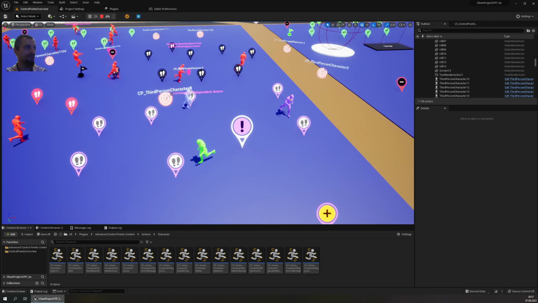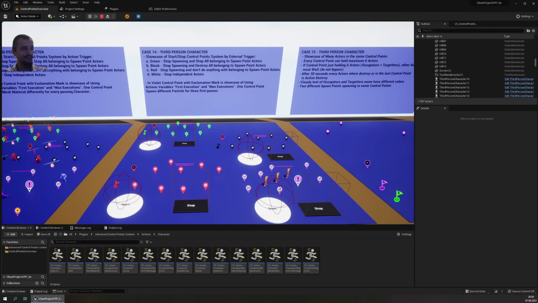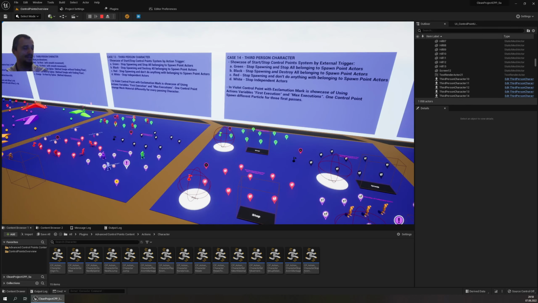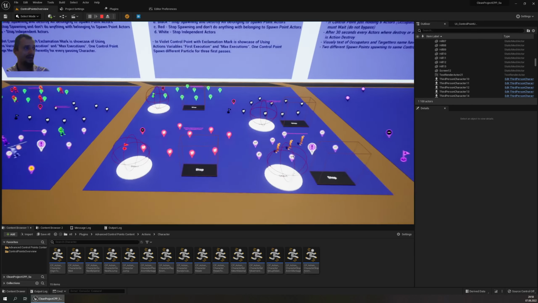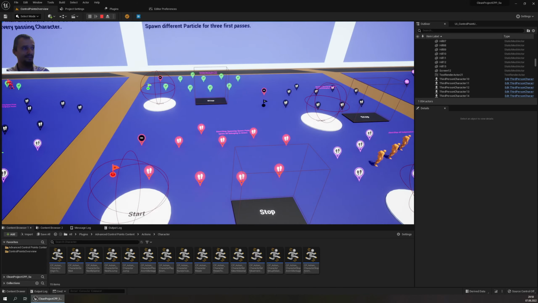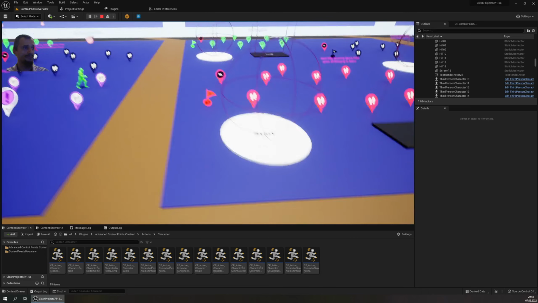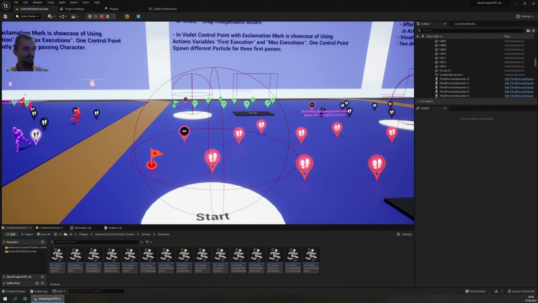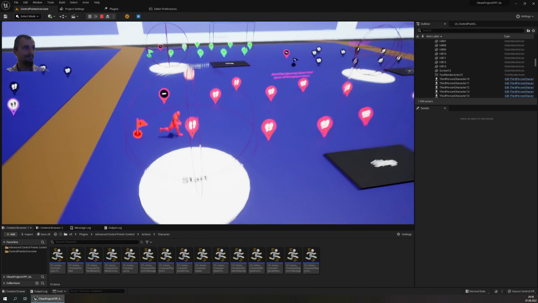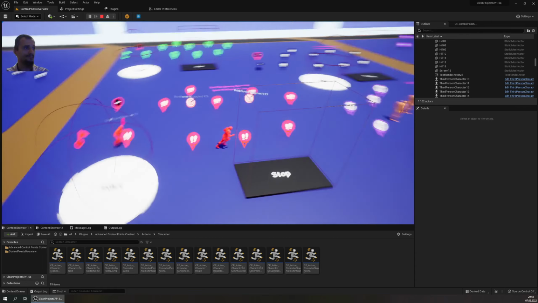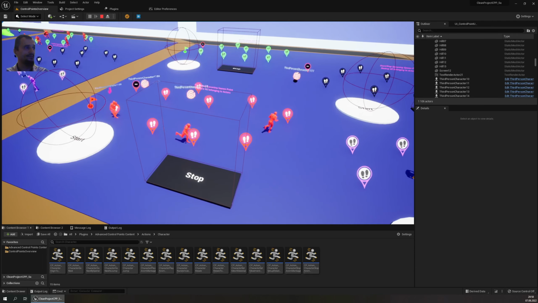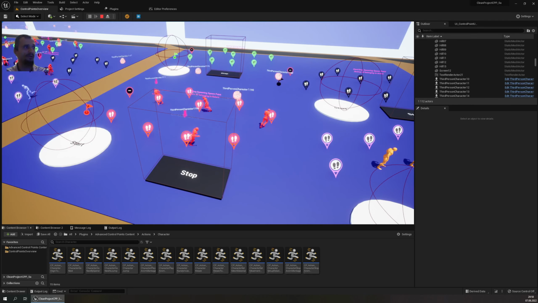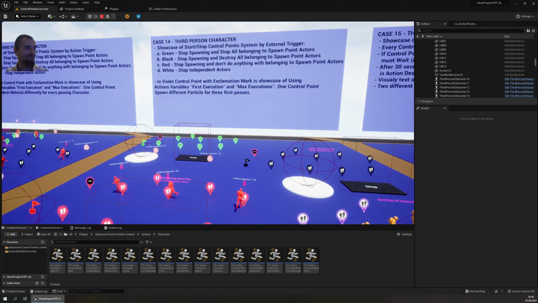So let's see what happened in case 14. Case 14 is very similar to previous case, but we start and stop cases by ourselves. Here is a sphere trigger which starts this subcase and will be spawning all the time until we stop it and stop spawning, but the guys walking further.